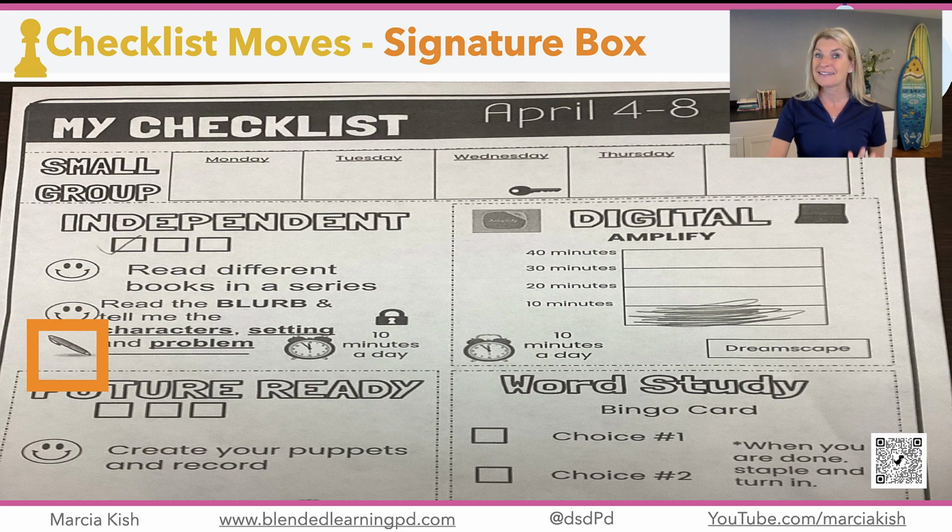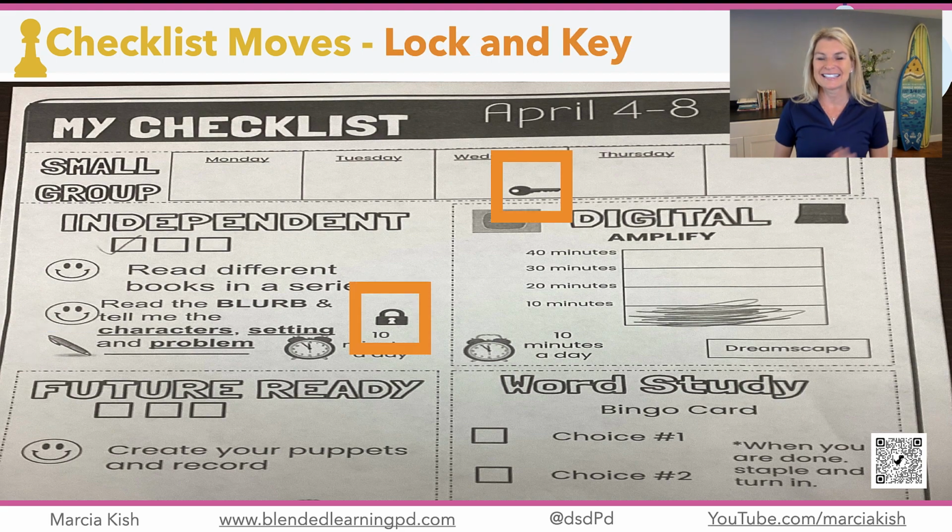And I think this is my last one, number 10, lock and key. Sometimes we need to teach the students how to complete that activity. So on Wednesday, the teacher is going to go over how to complete the blurb character activity. So they can't do it until Wednesday after a small group. A lock and key system is just a signal saying you will be able to do this. You just have to wait to learn what to do before you go and do that activity. 10 things to add to a checklist.